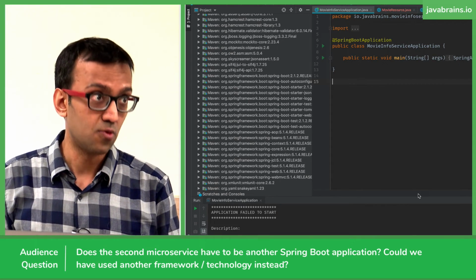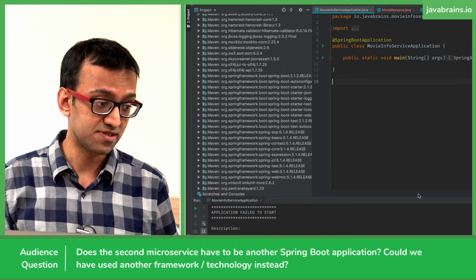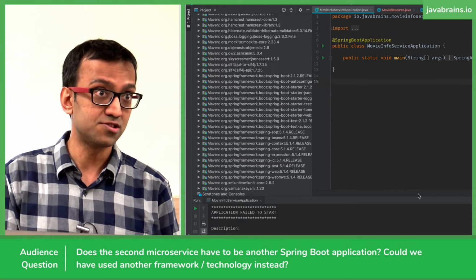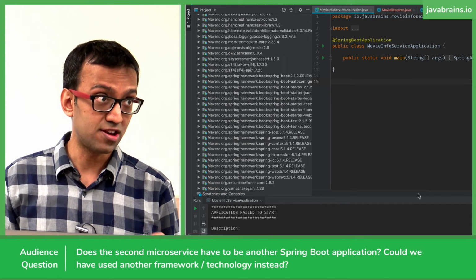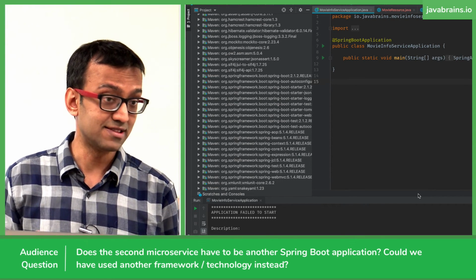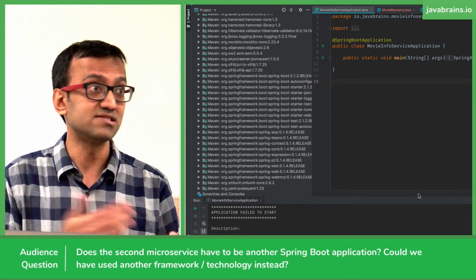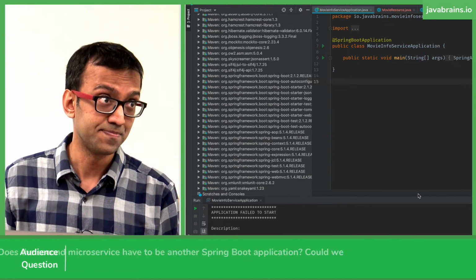You can use anything you want. One of the advantages of microservices is since you don't have a single code base and they're all communicating through REST, you can use different technologies and still have them communicate through REST. The thing that actually implements the microservice could be anything. As long as it speaks REST, you're fine.